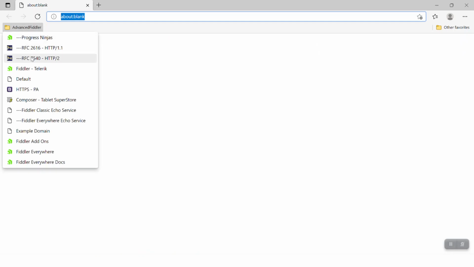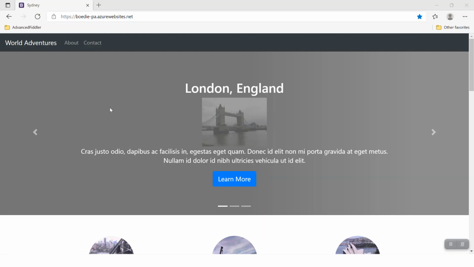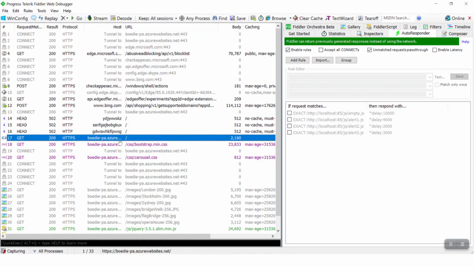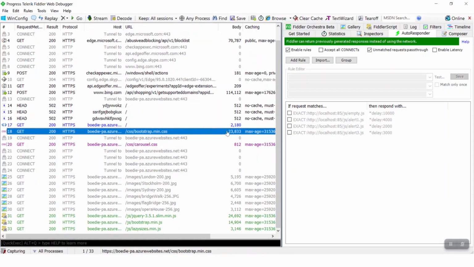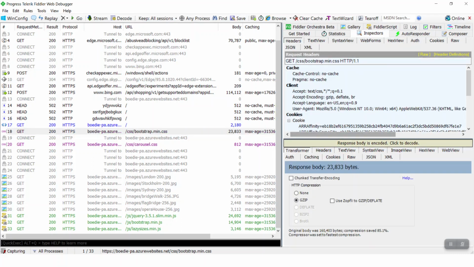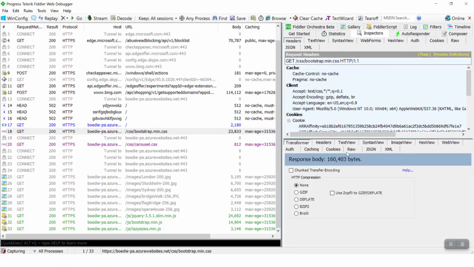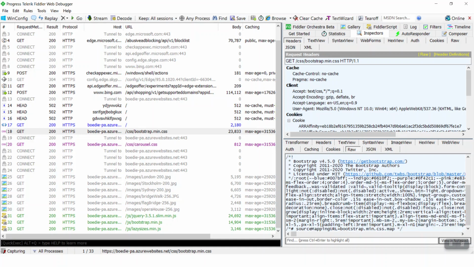So let's go back and hit that again. Hit Control F5 in case stuff is cached, and now I can see all of the stuff as I would expect. So I can go over in the inspectors, I can see things and look at the raw view, and there it is. So I've intentionally basically granted Fiddler on my machine and said, I trust this, I trust Fiddler.